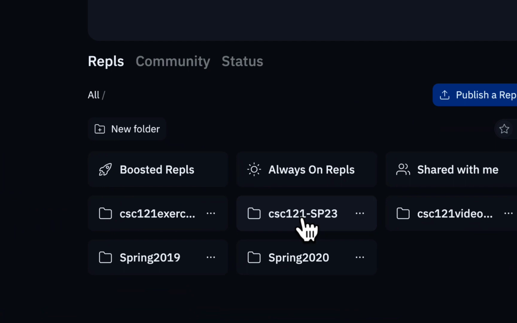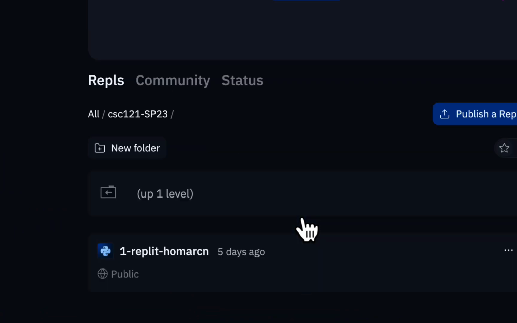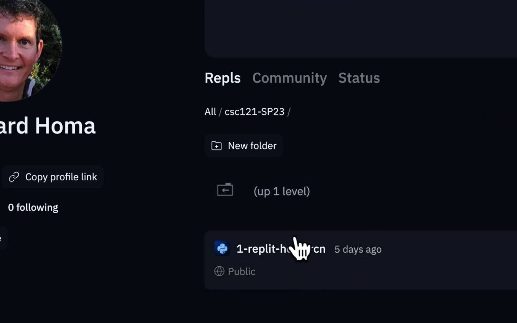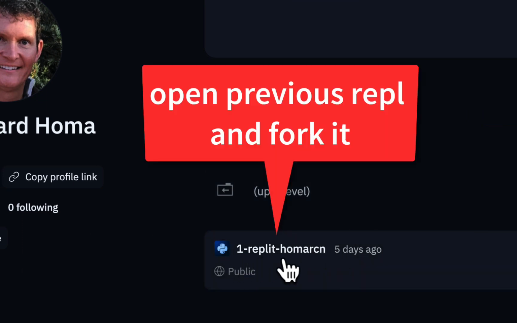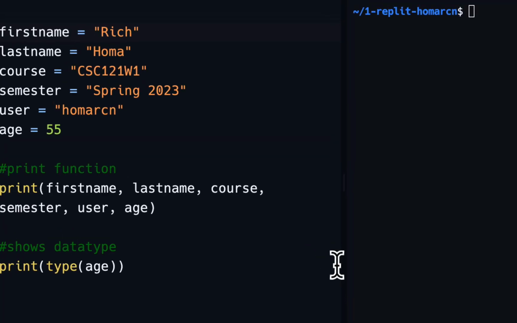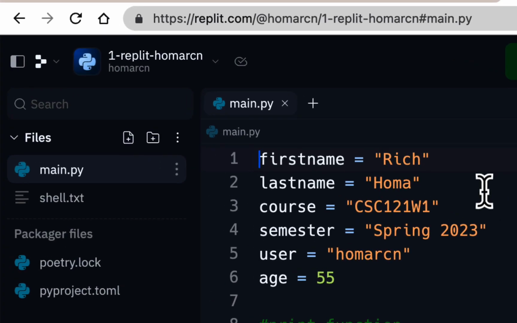So I'm going to go into Replit. This is my folder where I have my CSE 121 stuff in here, and what I'm going to do is open my previous one, my one Replit. And remember, we also had 1B exercise that was really this one, but we added the shell to it. So I'm going to open this up, and I'm going to copy it using something called fork. And that's a way to make different versions of things, but we're just going to duplicate it. So I'm going to open up my first exercise that has the shell in it.